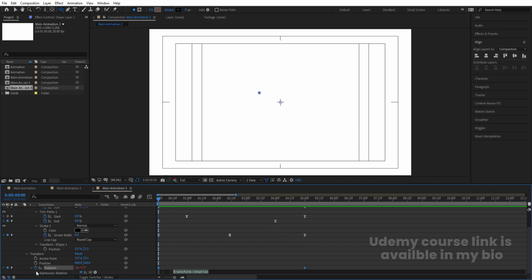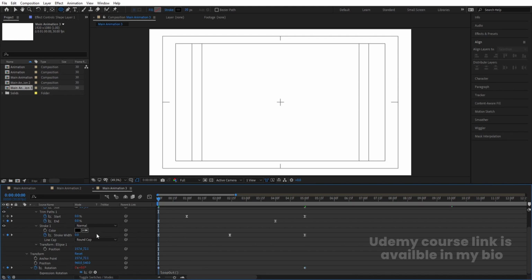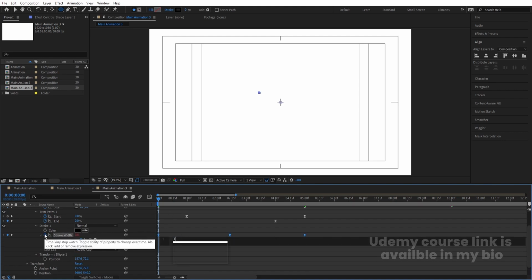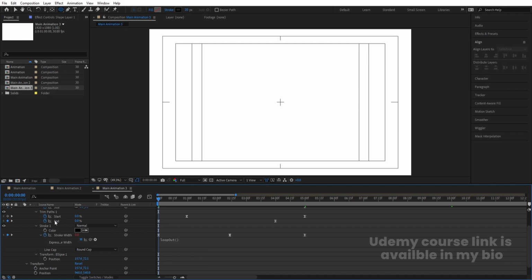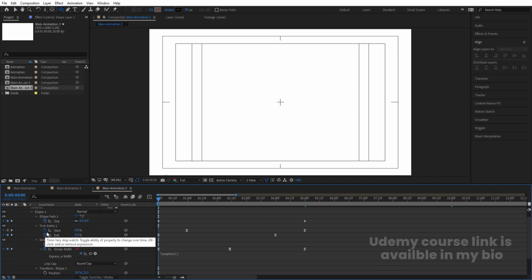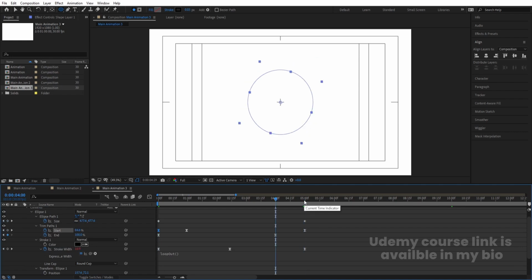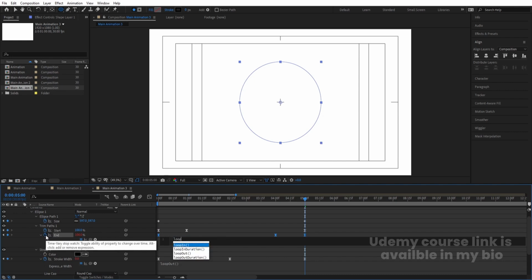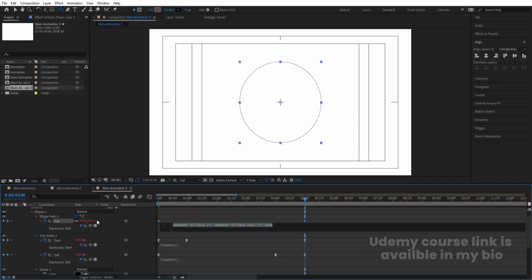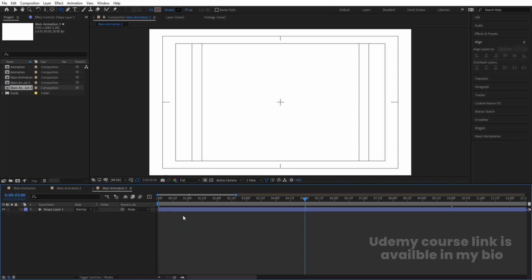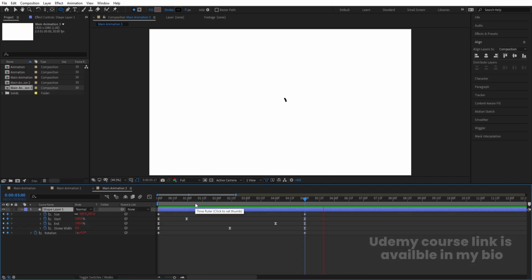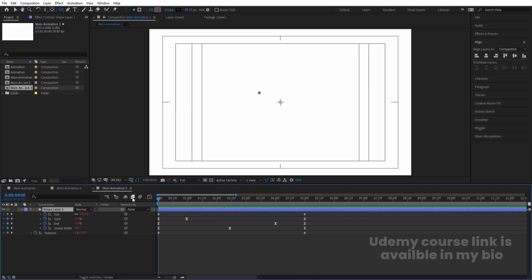Then alt click on their respective and type loop out expression on it and hit enter. Okay, in stroke width also we will type loop out expression. In trim path, make sure to enable one keyframe for the start, and over here also at the last make sure that you create one keyframe at the end. Then alt click on the stopwatch and type loop out expression, and copy, and size also type loop out expression and hit U. Okay, so we are gonna get this animation continuously in the form of loop.